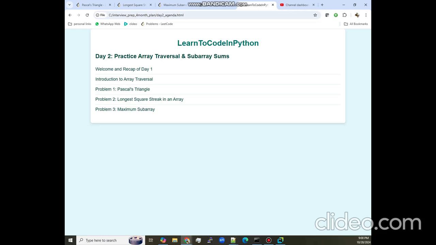Array traversal is a fundamental concept where we systematically access the elements in an array, and many coding problems revolve around efficiently traversing arrays and performing calculations like sums or tracking patterns. So let's start with our first problem, that is Pascal's triangle.